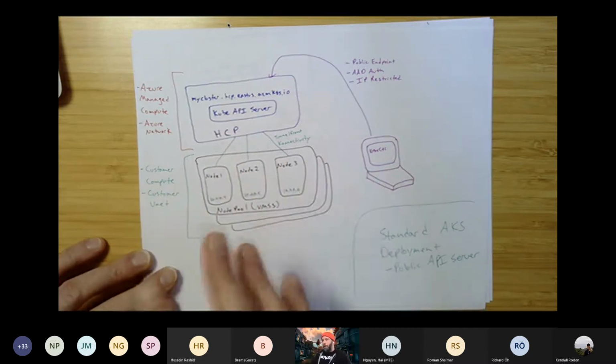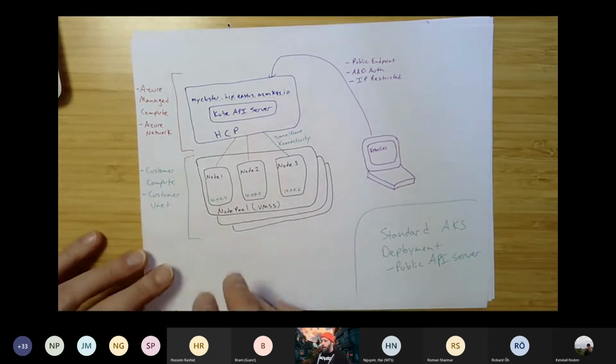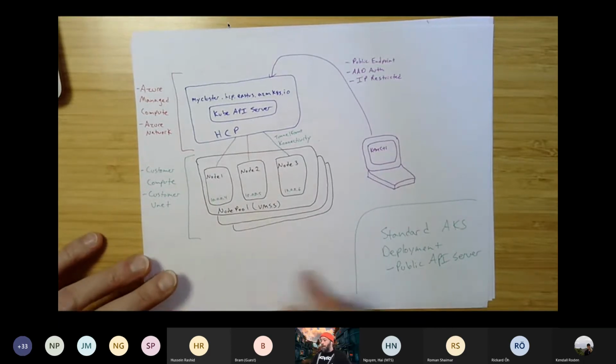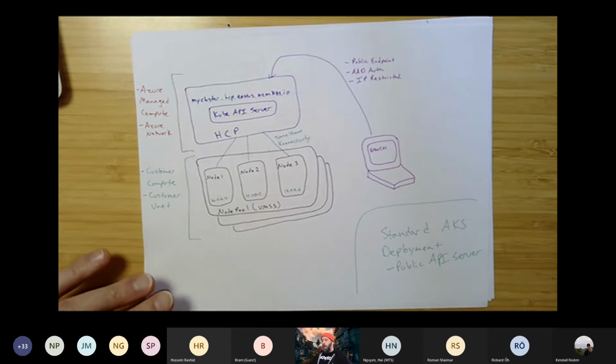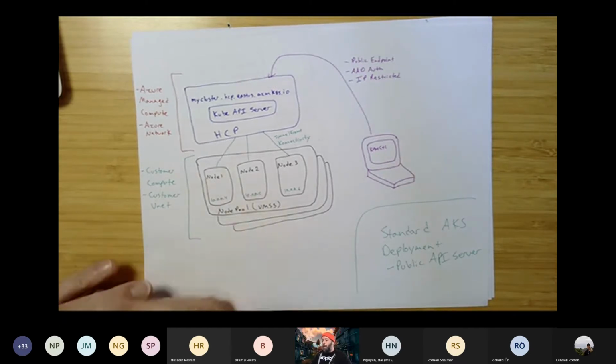Now, I like to push the debate there a little bit. When a customer says, "Hey, we have to use private clusters," I like to push back a little bit and say, "Okay, but why? Is this just a checkbox exercise, or do you really have specific requirements that drive that, or are you just doing it because it seems like the right thing to do?"